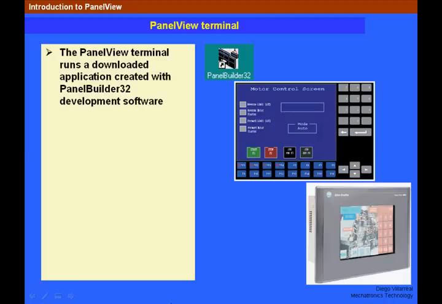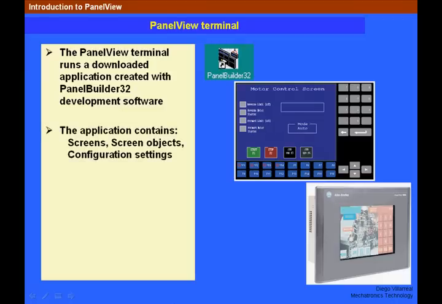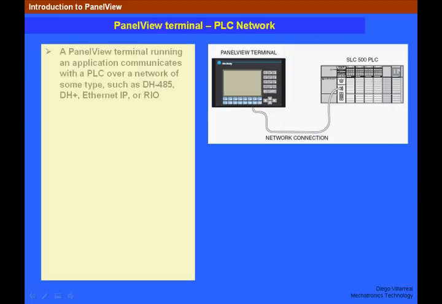The PanelView runs an application that has been downloaded with the PanelBuilder 32 development software. The application contains screens, screen objects, and configuration settings. A PanelView terminal running an application communicates with a PLC over a network of some type such as DH485, DH+, Ethernet IP, or RIO.